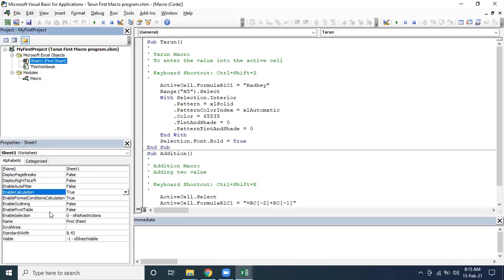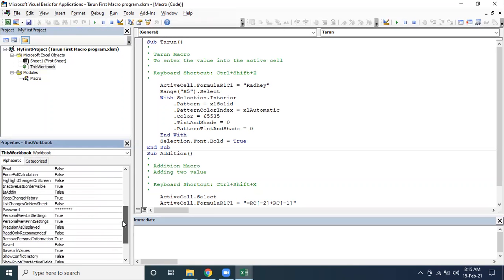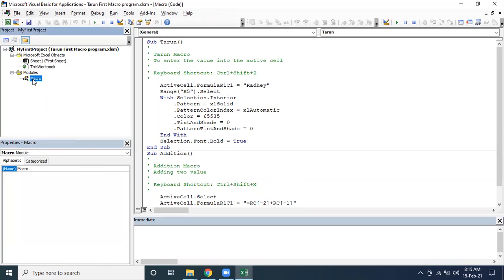Okay, Enable Selection. Many are there. So we are going to discuss them one by one. As of now, I am giving the intro about it, right? Yes. So for this one, what all properties are there? For this, this many properties are there. If you see, this many are there. And for the Macros related, this many properties are there.